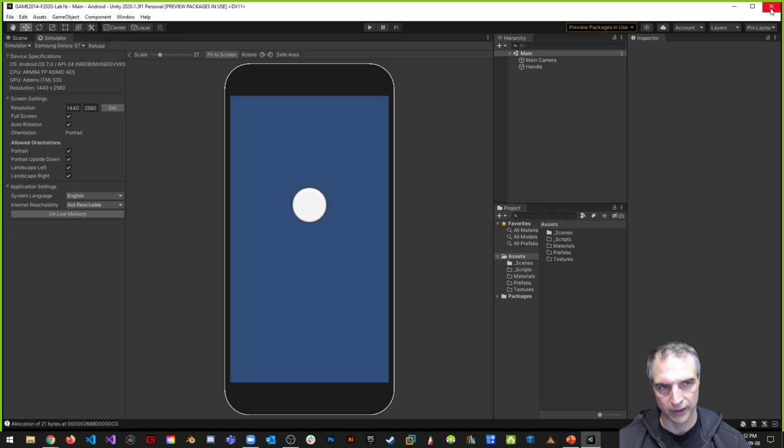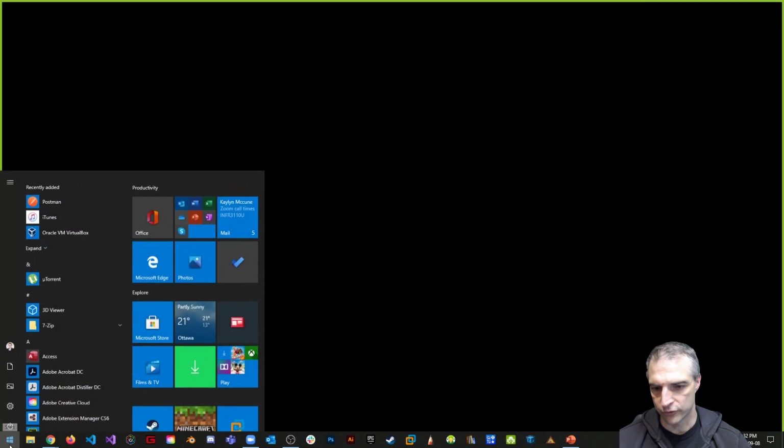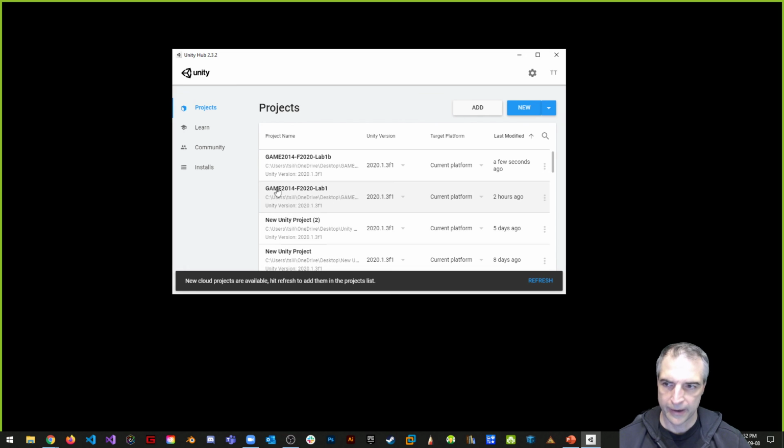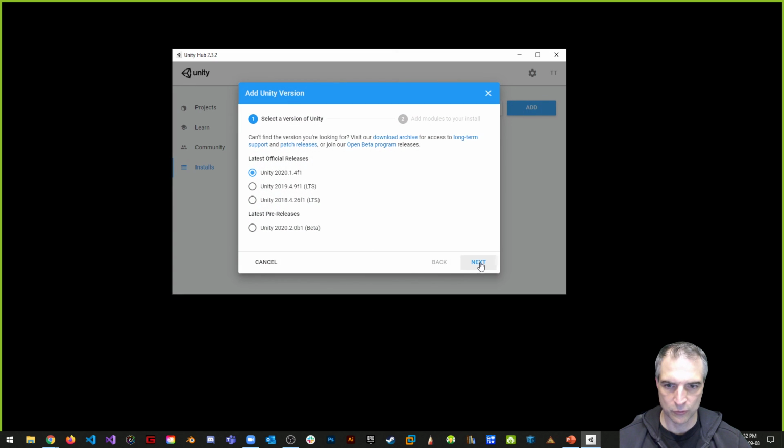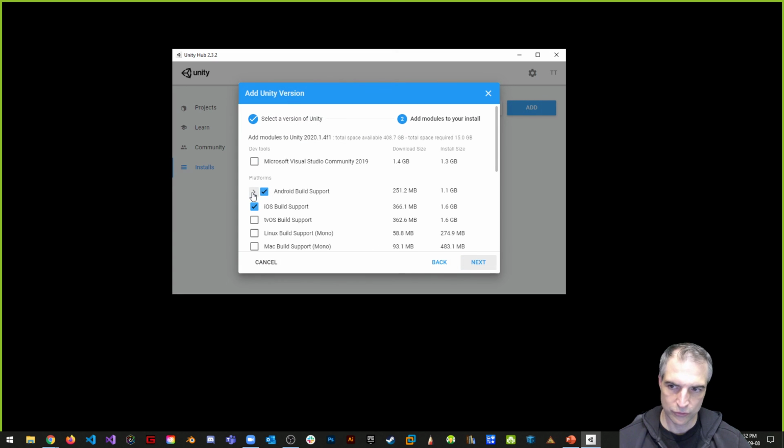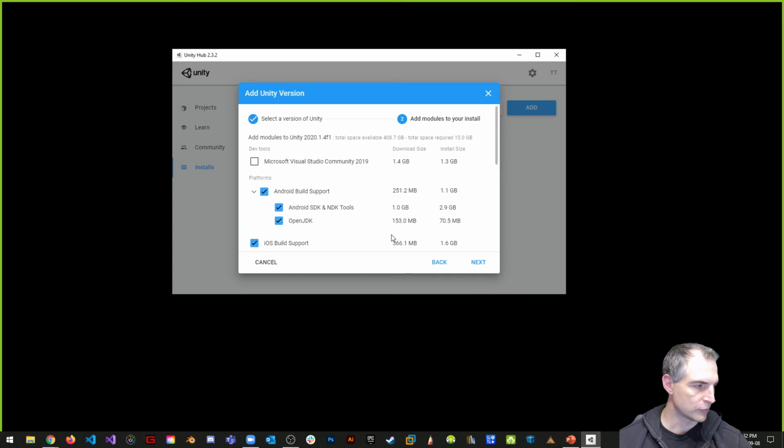I'm going to click off of Unity for a second and shut it down, and go to the Unity Hub to show you. If I go to Installs and click Add, and say I want this new one, and click Next, if you don't check this button, sometimes you don't get both. OpenJDK should be selected. Both these two things should be selected inside of this platform section. If you don't do that, then it won't be good.